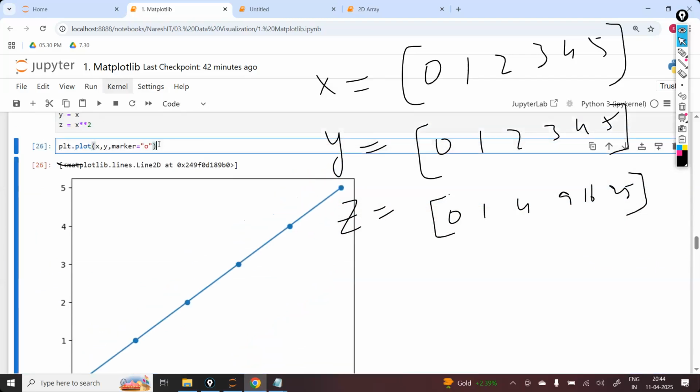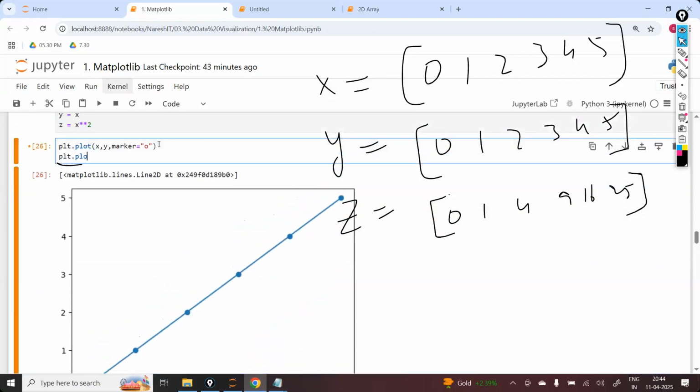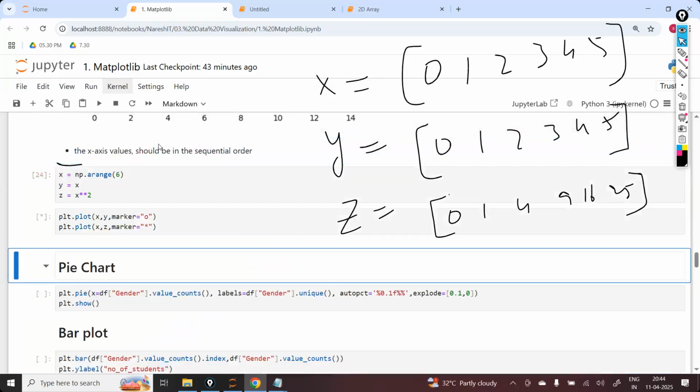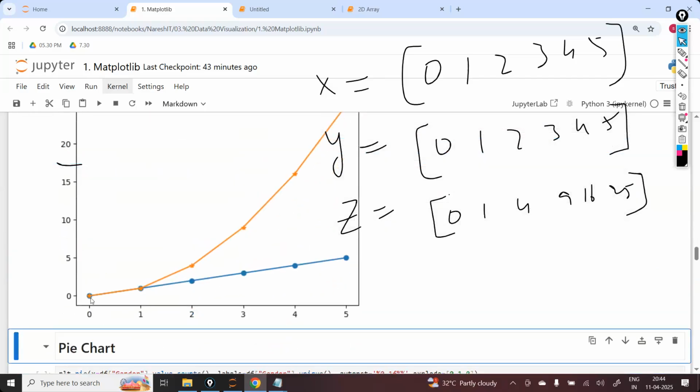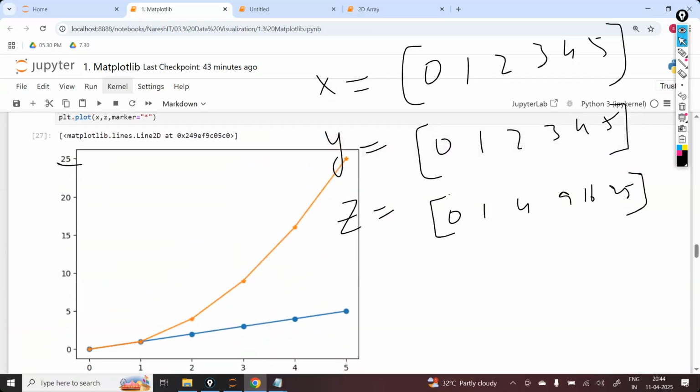Now, in the same cell, I'm adding one more plot: plt dot plot x comma z. Since x is common in both of them, x comma z. Again I'm writing the marker. Marker is equal to, this time I'll give a different marker, something like this. So this was selected like this. x comma z means 0 comma 0, first dot; 1 comma 1, second dot; 2 comma 4, 2 and 4 here; 3 comma 9, 4 comma 16, 5 comma 25, like this.